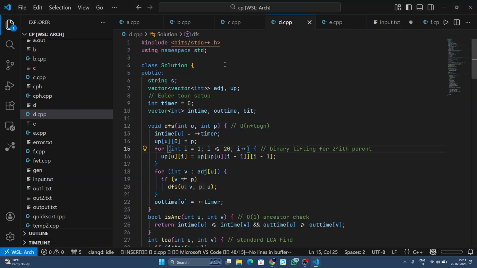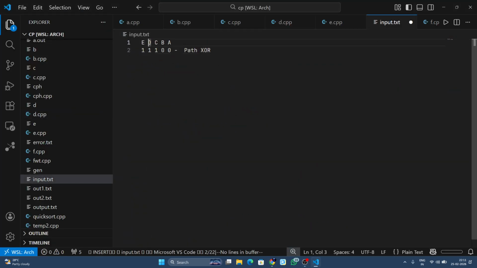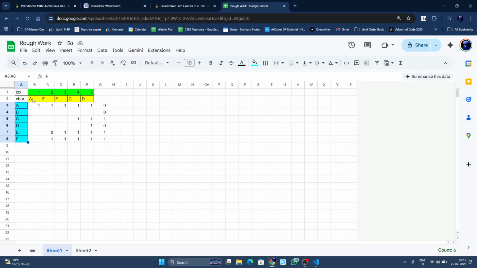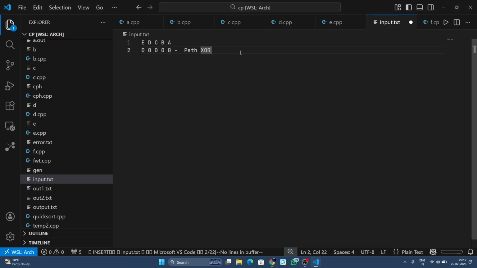Let me show how. Let's come over here. Let's say we have the string E, D, C, B, A. I've written A, B, C, D, E in reverse. And A corresponds to the 0 bit, B corresponds to the first, C to the second, D to the third, and so on. So initially everything would be 0. Now let's go through a string. Let's consider this string A, F, F, C, D.